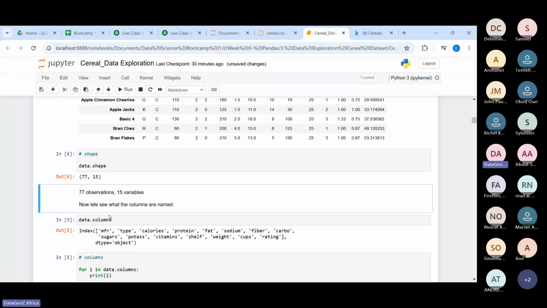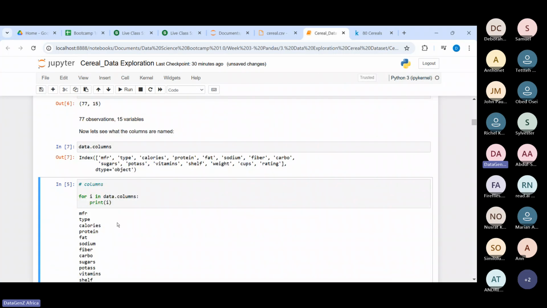Now you want to see what the column names are. You can use data.columns, and when you do that, it's going to return the columns of your data set. And if you want to get the columns not in this index format, this is a list. So that's where your knowledge of Python comes in. Python for data science that we are doing now.